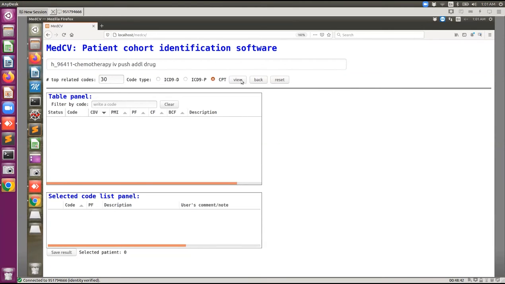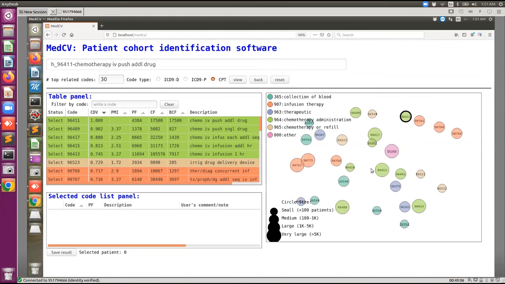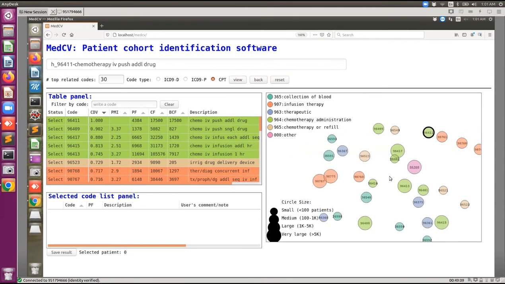Now if I click on view, it will show the top 30 nearest neighbor codes for the given chemotherapy code 96411. There are also some options like code type, such as ICD-9 or CPT. Suppose I select CPT and click on view, then I will get the top 30 codes. So here you can see these top 30 codes in this projection view and in this table view.